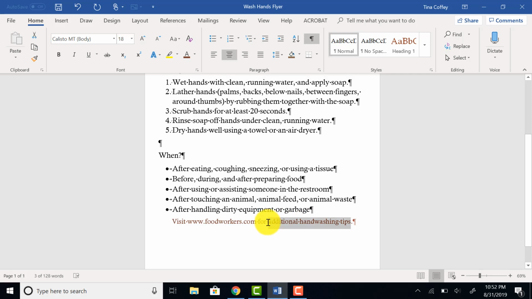So to do that, I click and get my cursor in front of additional hand washing tips, hold my mouse button down and drag through the end of that line, stopping right before the period. To underline, I can use my mini toolbar and choose the underline option, or on my Home tab in the font area, I can choose the underline option as well.